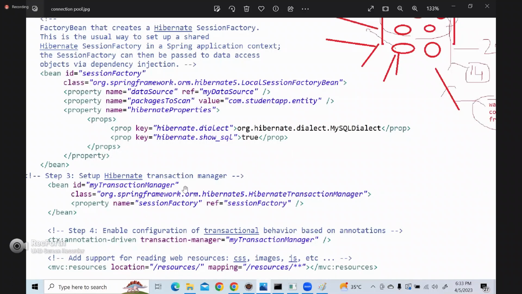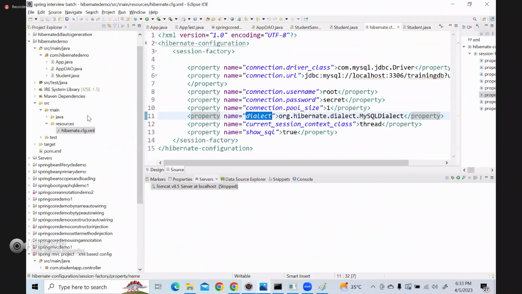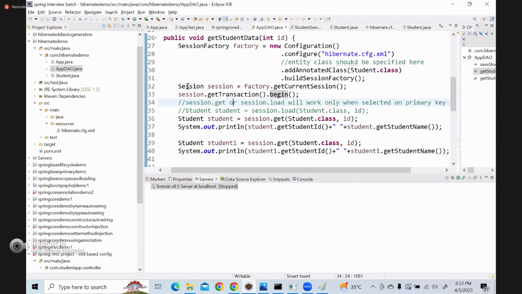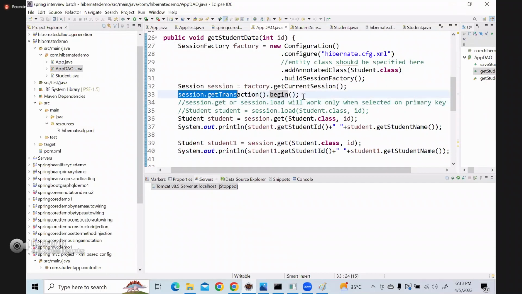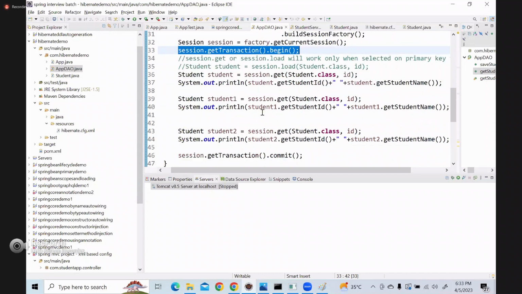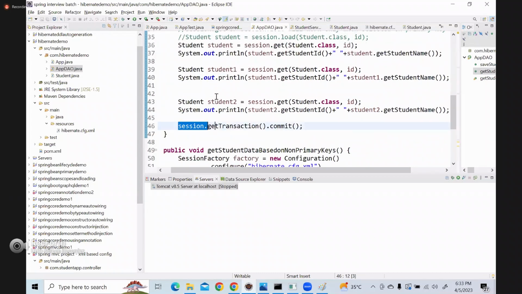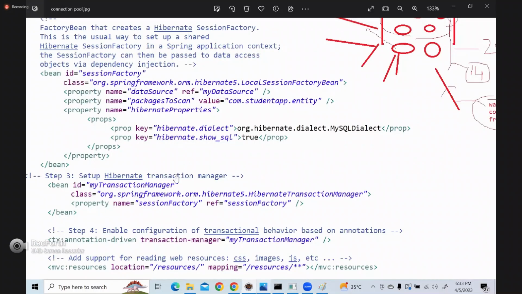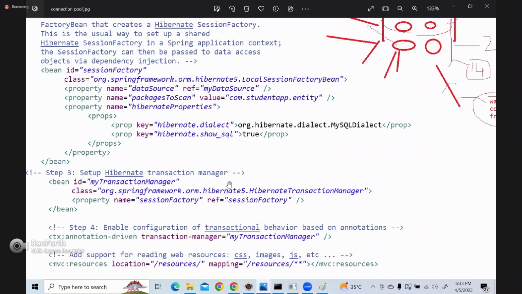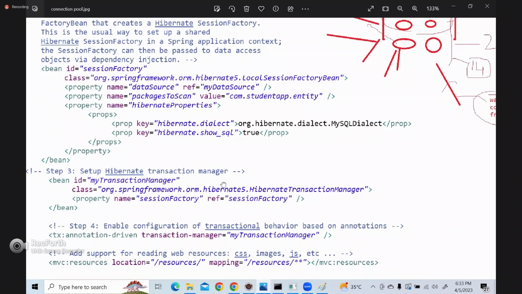Next, transactions, right? These are very, very important. Your Hibernate doesn't work if there are no transactions. Here also, if you see, first I create a session factory, then from session factory I get session, then we start session.transaction.begin. And after completing all, we say session.transaction.commit, and in between we have DB operations. So similarly here also, we'll have a transaction manager to be created, and this manages all the transactions.